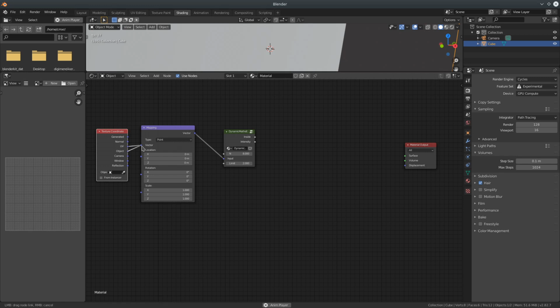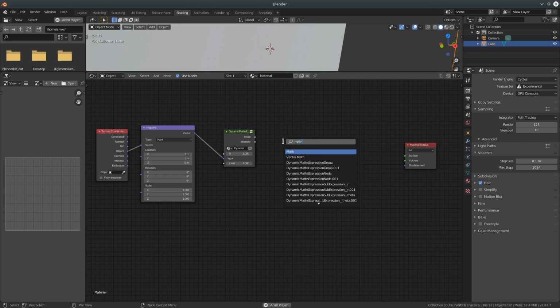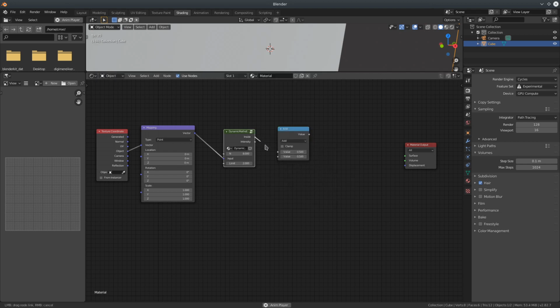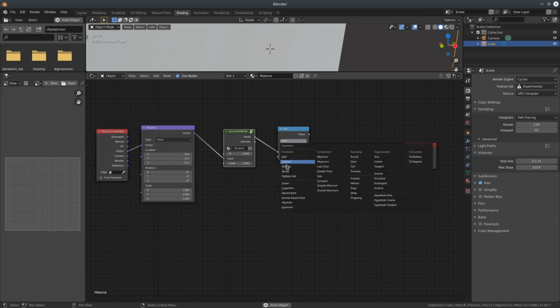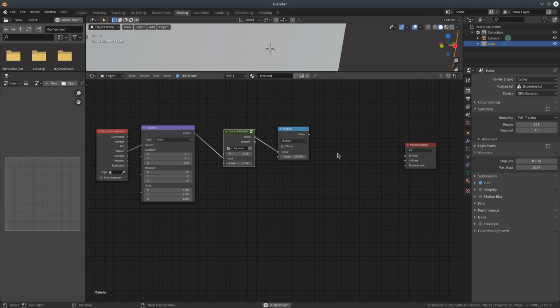You'll want to add a texture coordinate and a mapping node, the object out of the texture coordinate into the vector of the mapping node, into the vector input of the dynamic math node. You'll want to then add another math node, which is a switch to multiply. Put the inside of the math node into one of the values, and set the other value really high. This will increase the density.